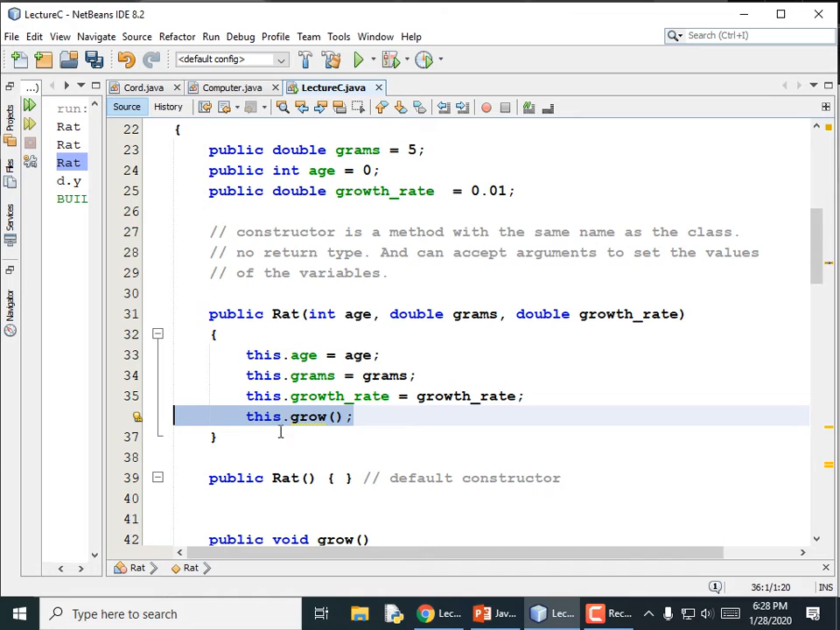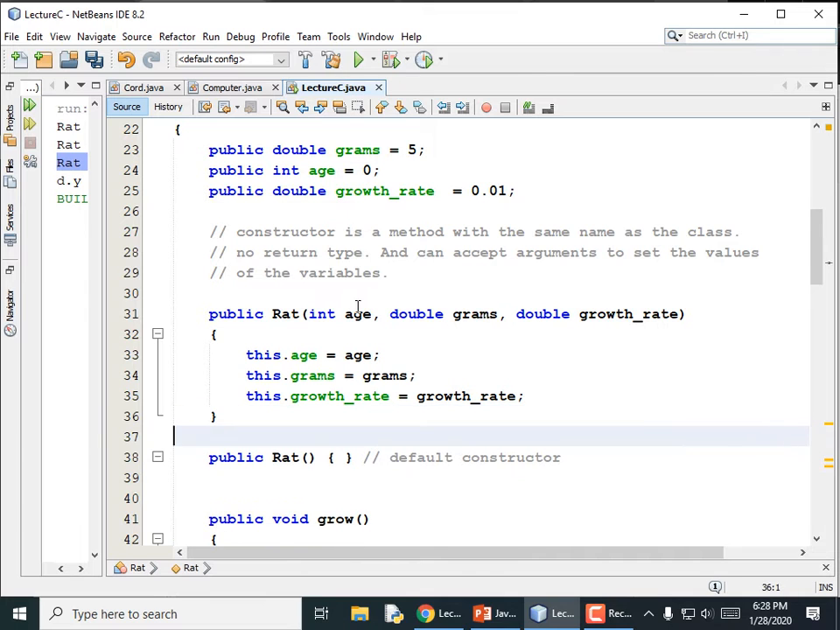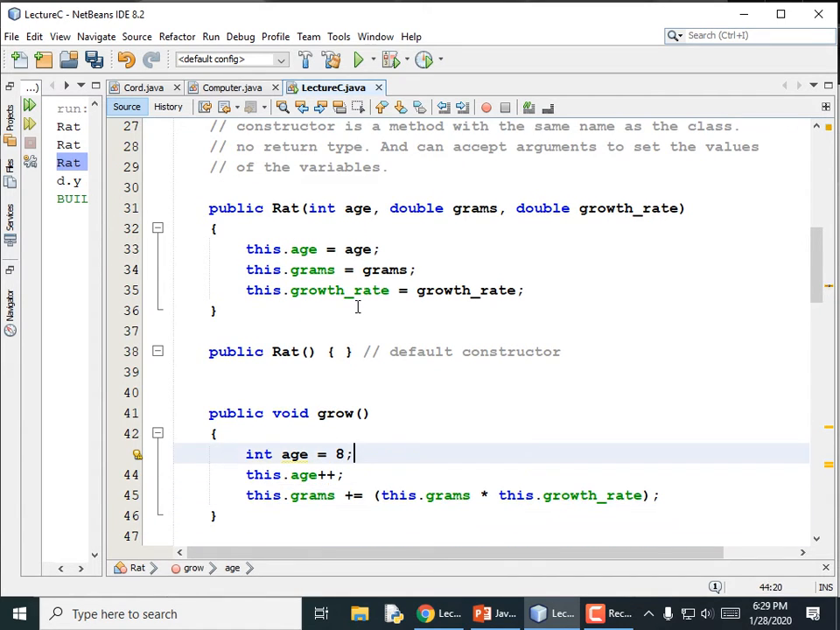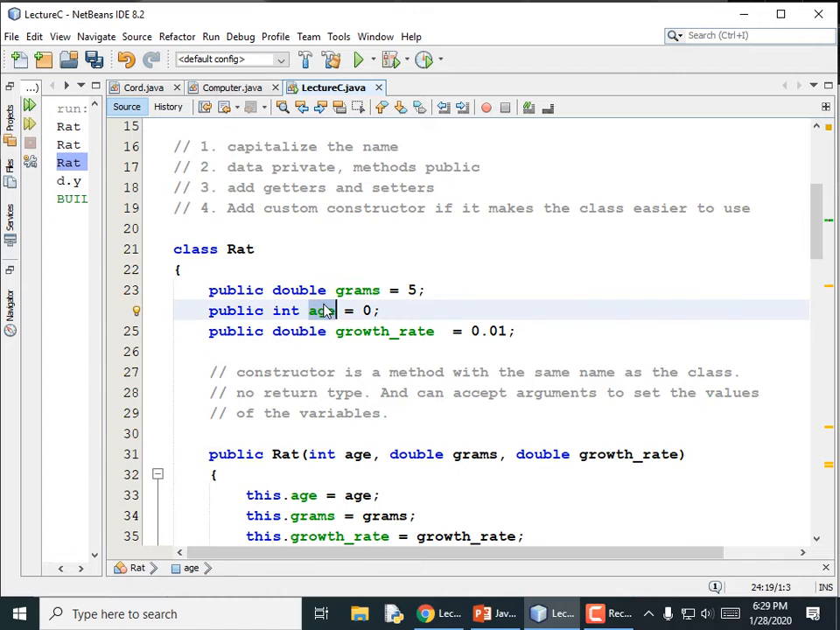But you've seen by now that if you type this dot and you're using a good editor like Eclipse or NetBeans, it'll pop up a list of all the members of the class that are accessible, and you use them to distinguish between other variables that might or might not have the same name. What do I mean by that? Down here in grow, and don't type this, I'm going to wind up deleting it, I could do int age is equal to 8. Like I said, please don't type this. And then when I do this.age++, it's not going to change that one. It's going to change this one because that's what I want it to do.